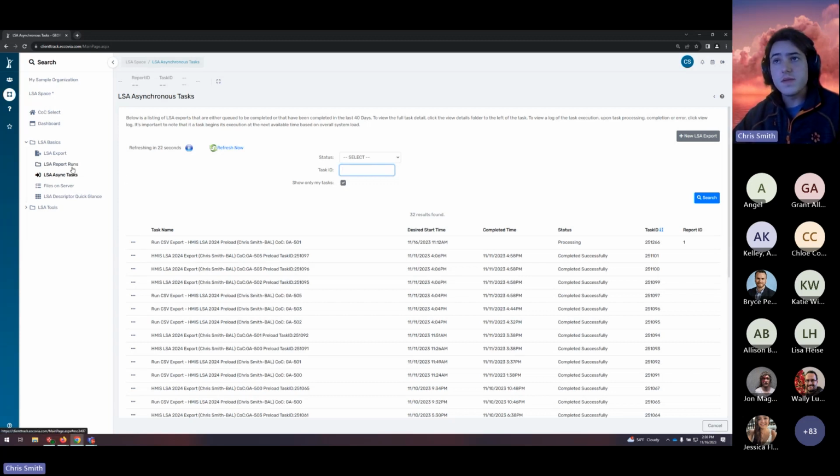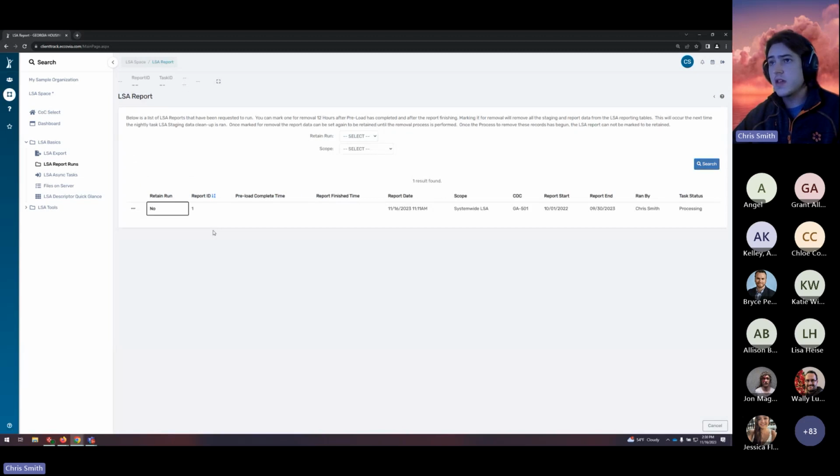Once that's run, they also become available in the LSA report runs page, which is just a general control point for all of the LSA runs that you've done. This is mostly important to those with multi-COCs.